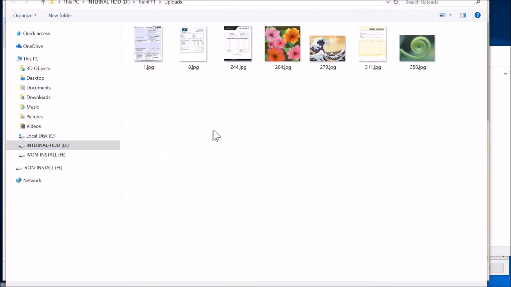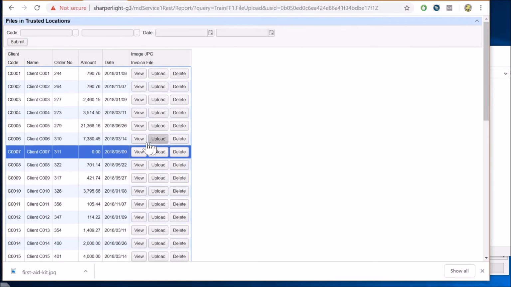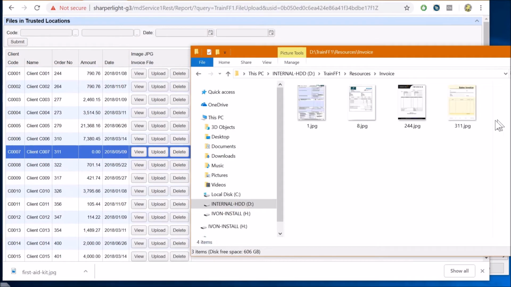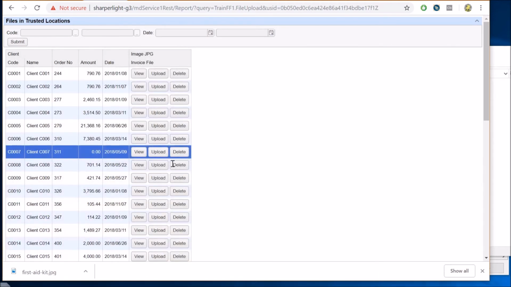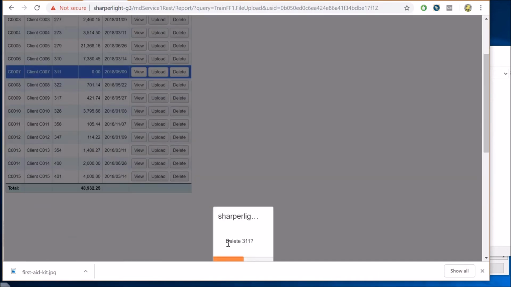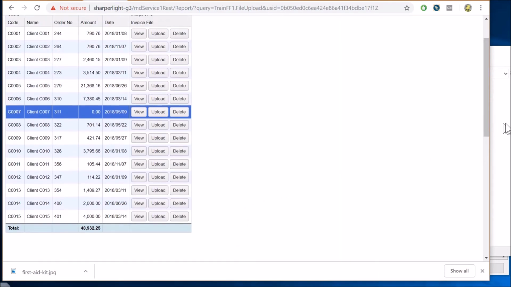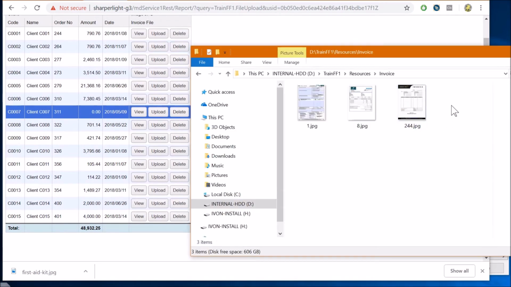So let's click upload, or browse for the file, which is this yellow invoice here, and there's no errors. So if we go back over to here, there's a new entry in that folder, and if I click on view, there it is. And if I click on delete, say yes, I want to delete that, and now it's gone from the folder. So what we'll do now is look at publisher and how that logic was done.